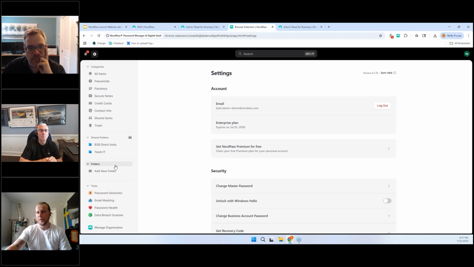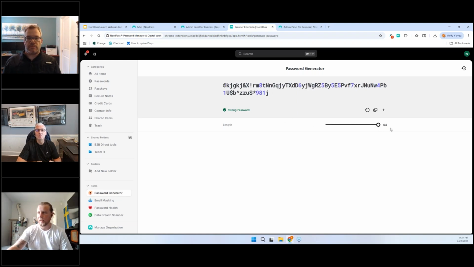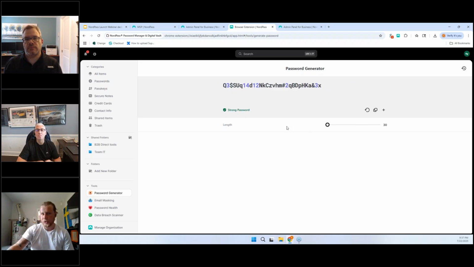I can create folders, whether those be individual folders for myself or shared folders that I want to send out with people. We have a password generator. So if I have that complicated password policy, which I just showed you, about 30 characters, has to have all these different types of things, you'll notice the password generator automatically complies. I cannot get below 30 characters on the password generator. It automatically defaults to the policy set by the organization or MSP.